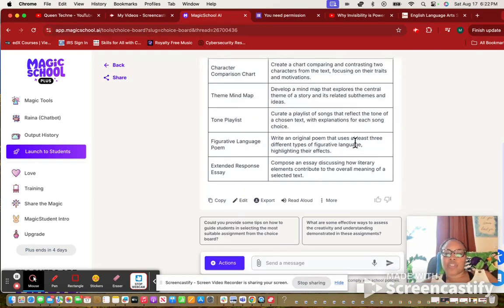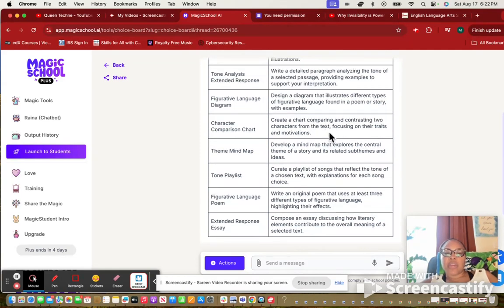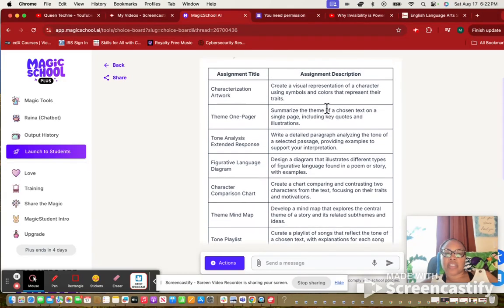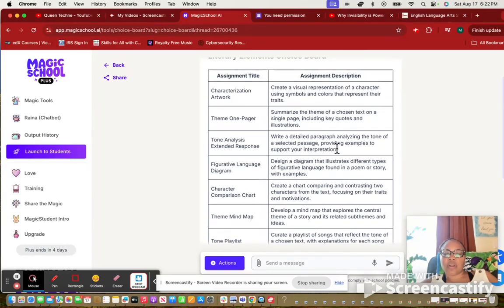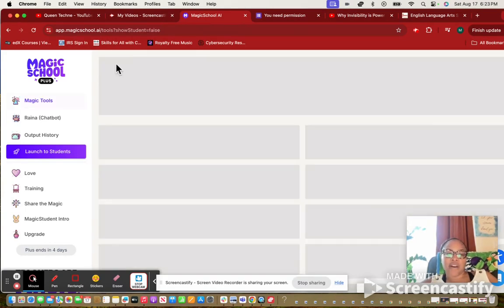So you see where it says write an original poem that uses at least 3 different types of figurative language, highlighting their effects, a tone playlist, theme mind map, character comparison chart, figurative language, tone analysis, theme one pager, characterization, artwork, etc. The more you give the AI tool a particular prompt, it can basically narrow things down even more, and it will continue to revise and produce what you want it to. But this is definitely a resource that you definitely want to check out.